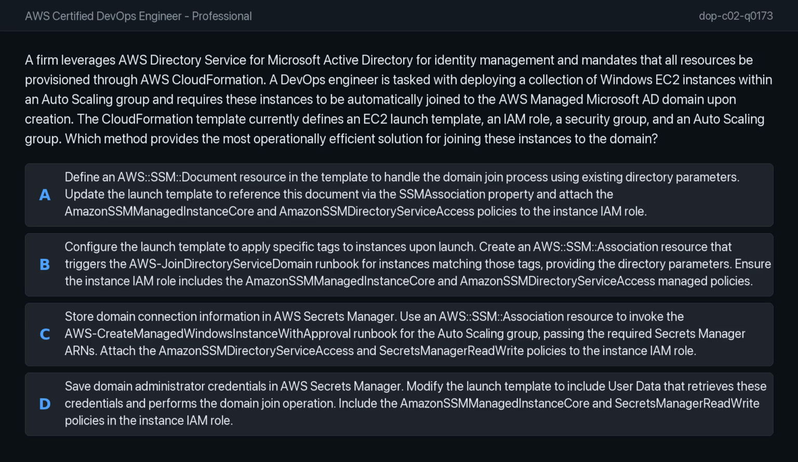Option D. Save domain administrator credentials in AWS Secrets Manager. Modify the launch template to include user data that retrieves these credentials and performs the domain join operation. Include the Amazon SSM Managed Instance Core and Secrets Manager read-write policies in the instance IAM role.